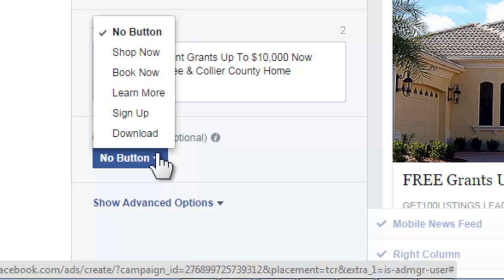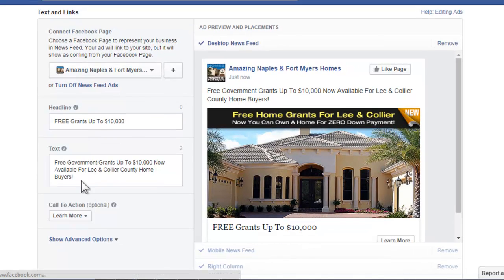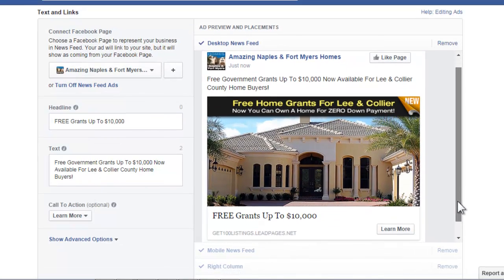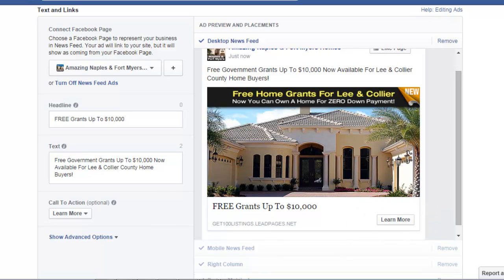So let's pick Learn More, and you'll see what this does on the graphic or on the ad over to the right when I select it. Okay, it literally adds a little Learn More button to your ad, makes it look like something someone can click on.